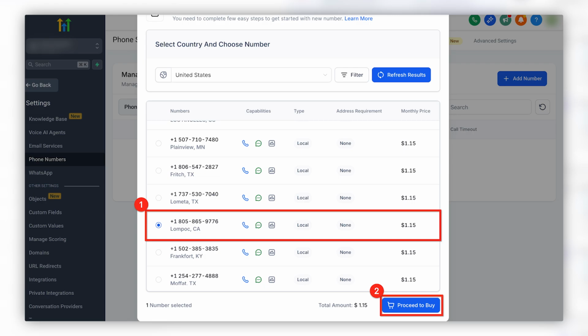Once you find a number that works for your needs, click on it to select it, and then click Proceed to Buy to confirm your purchase. In some countries, you may need to provide additional documentation, like an address bundle, for regulatory purposes. Follow the instructions on the screen if that is required.